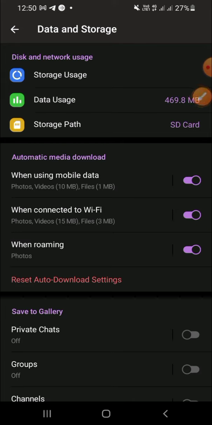Okay guys, that's how we can change Telegram storage on our phone.